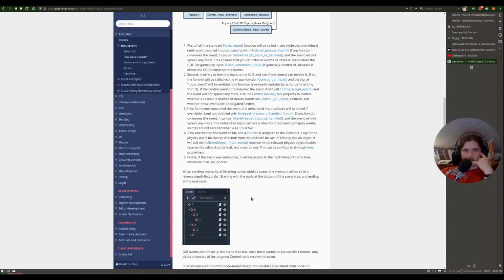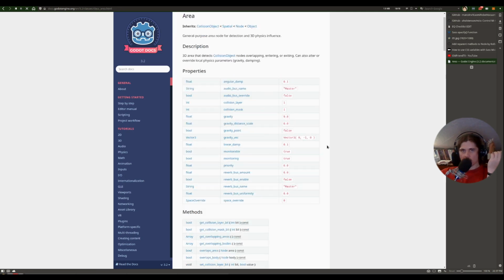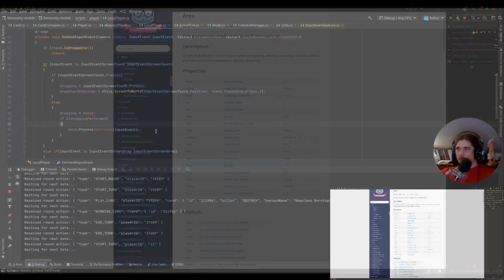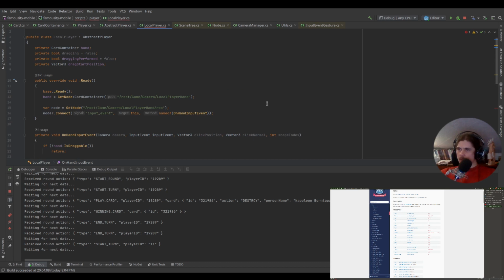Is it really not possible to do? Camera is assigned to the viewport. The right set of physics layers in the ray direction will be cast. If the ray cast hits an object, it will call the collision object input event function. So bodies receive this callback by default, but areas do not. This can be configured through area properties. What do you mean by that? Are there any properties of the area which I am not seeing in the editor? Maybe?